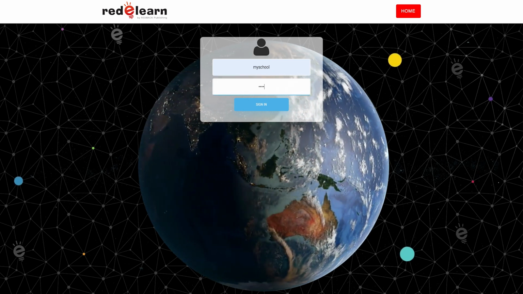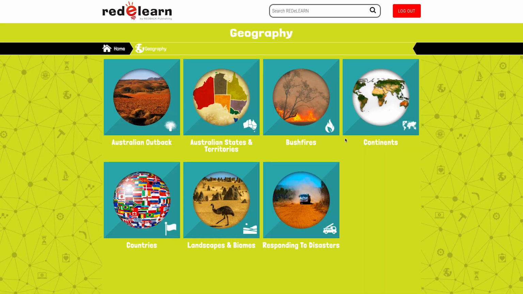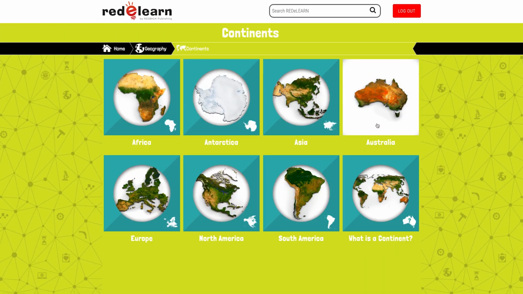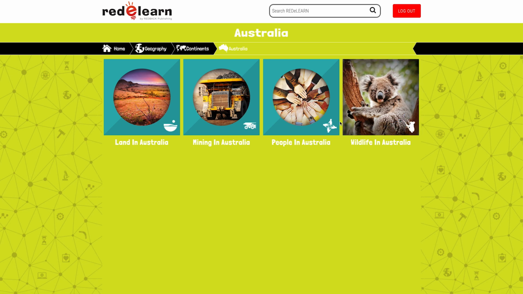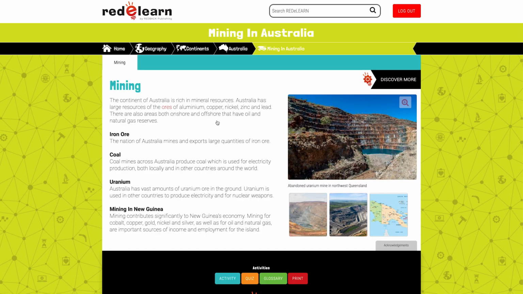Today, we're going to investigate geography and take a look at land in Australia. Using the visual search, we are easily able to navigate through the subject and topic buttons until we reach the Land in Australia article. If we accidentally click on the wrong button, it's easy to go back to the previous section using these breadcrumbs at the top of the page.